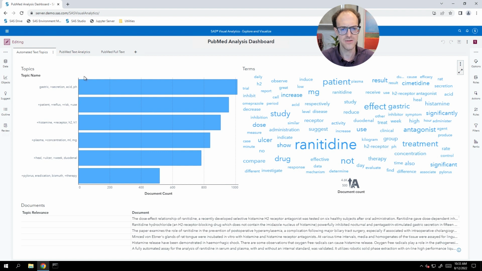So here in the data, just looking at this automated text topics tab, what we see are a bunch of topics derived automatically from the collection of documents that we gathered, which was that collection of abstracts from scientific literature related to ranitidine and the brand name of ranitidine, which is Zantac. So for example, the first topic we see has keywords gastric, secretion, acid, pH, which makes sense given that we were searching for this drug ranitidine, which is really a stomach acid blocker in some ways.